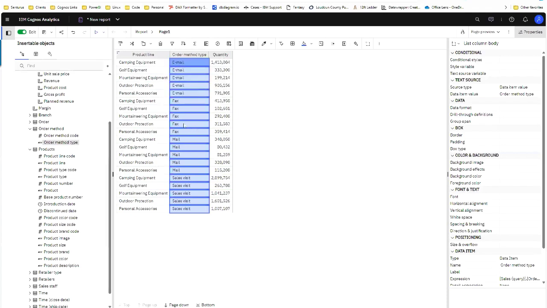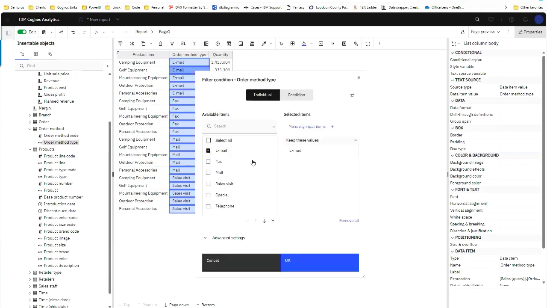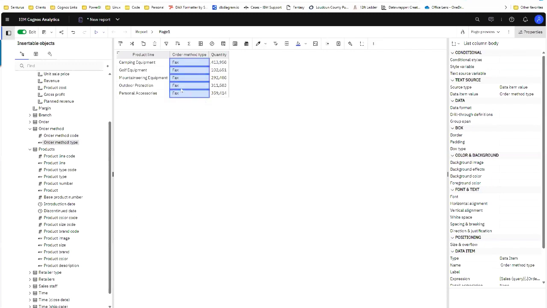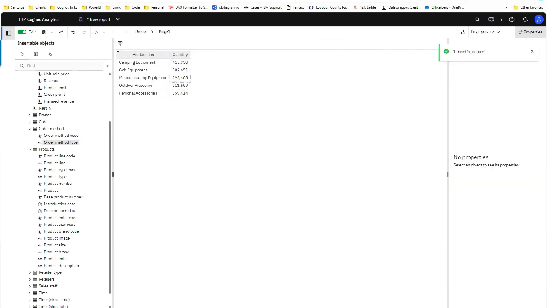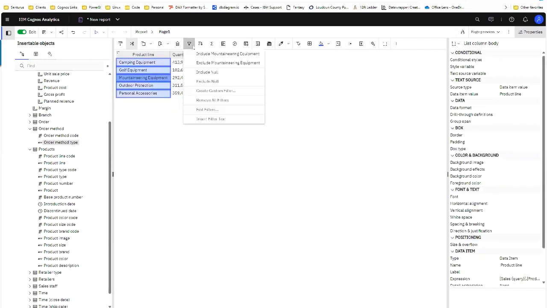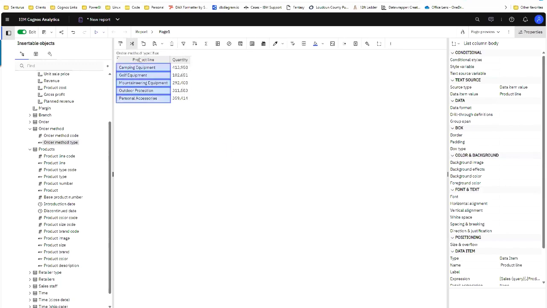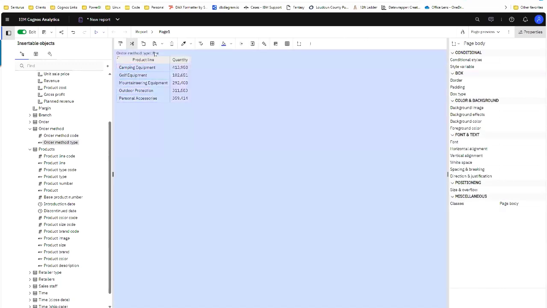Now if I have something directly connected like email, I select it. I can say include or exclude email, or I can do create custom filter. That's going to give the user what they're used to, this quick launch pop-up window. And I can pick, I only want to see faxes, and hit OK. Now I can see fax was applied because I only see fax. But if I didn't have this in my query, I wouldn't know what was picked here. So you can say insert filter text, and now it's going to show you what was picked here.